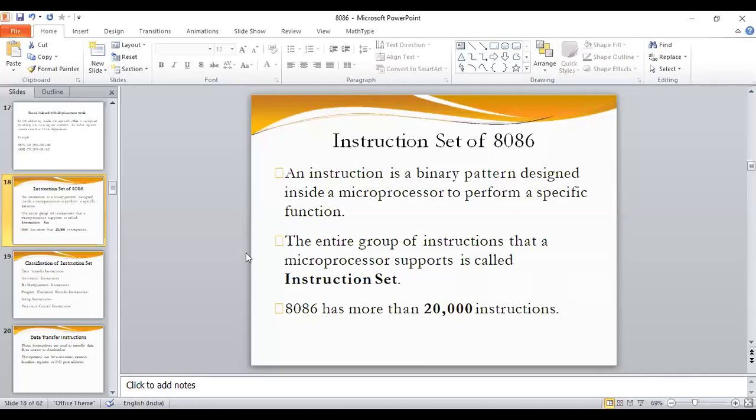Here I discuss the instruction set of the 8086 microprocessor. The 8086 microprocessor has 8 types of instructions: data transfer instruction, arithmetic instruction, bit manipulation instruction, string instruction, program execution transfer instruction, processor control instruction, iteration control instruction, and interrupt instruction.